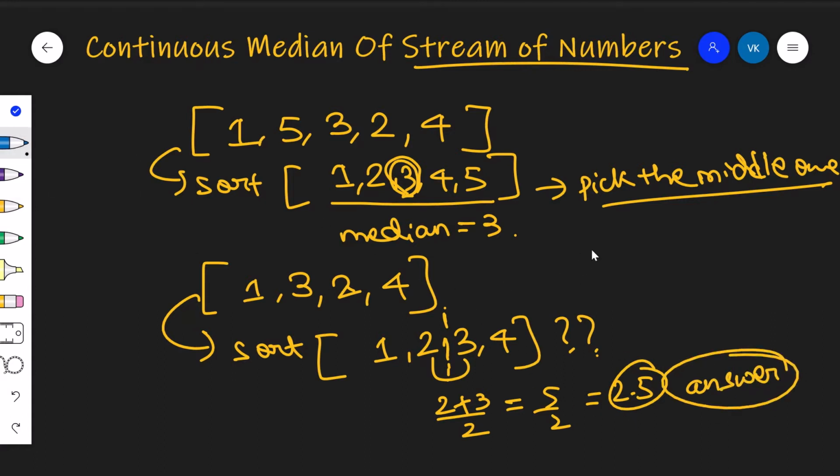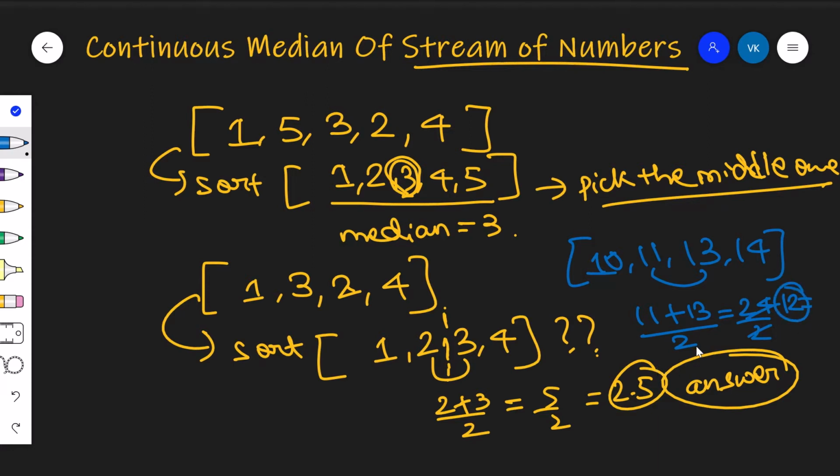Consider another case where I have numbers like 10, 11, maybe 13, and maybe 14. I think these numbers are sorted. Again, if I have to find the median, I'll just add these two. So 11 plus 13, which is 24, right? So 24 by 2 is going to be 12, and 12 is the median. I hope I am not wrong here with the calculations. Yeah, so 24 by 2, which is 12, is the median here, right?